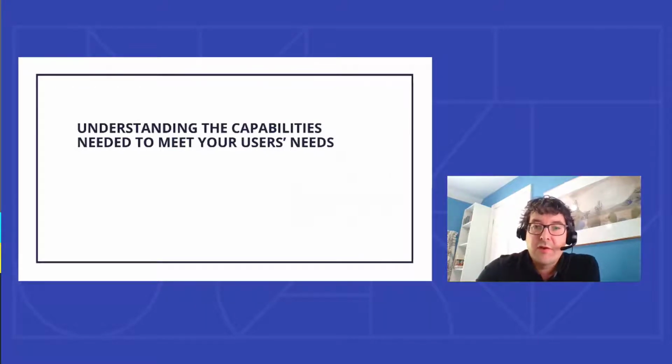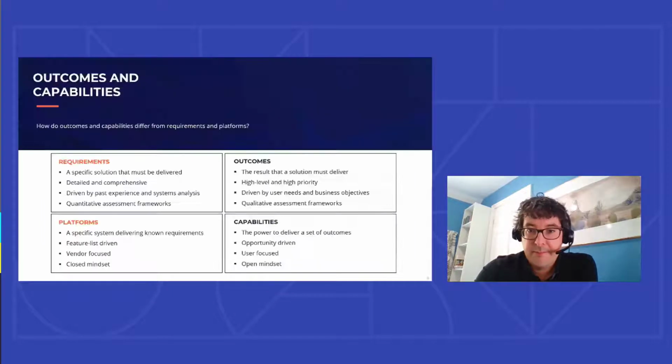So this is where I try to talk about outcomes and capabilities rather than requirements and platforms at the early stage. Requirements and platforms are the answer at the end of your process. They're specific, detailed. You arrive at them once you've decided how to build things.